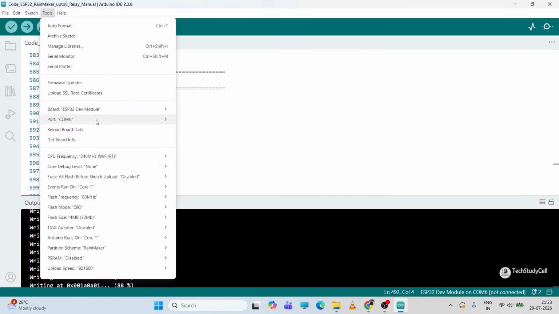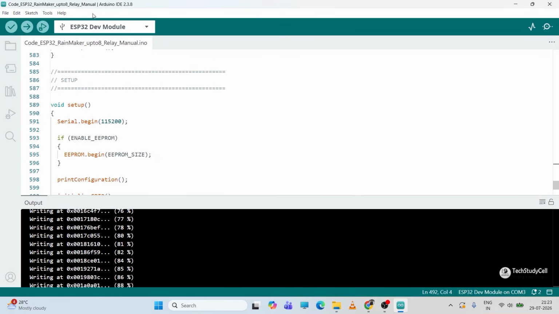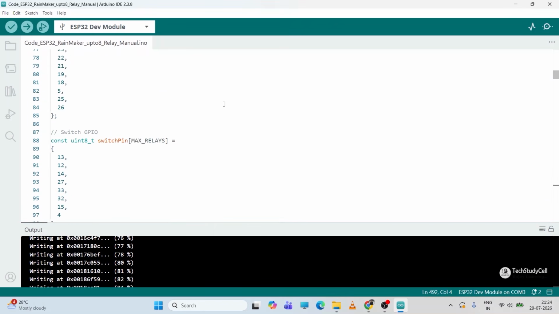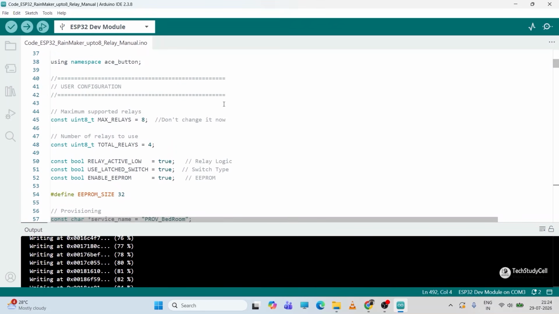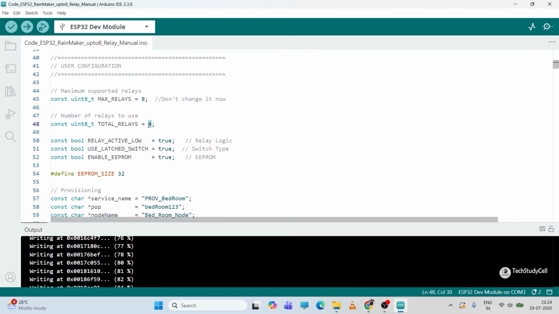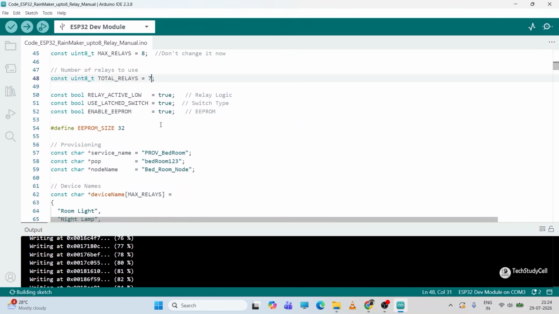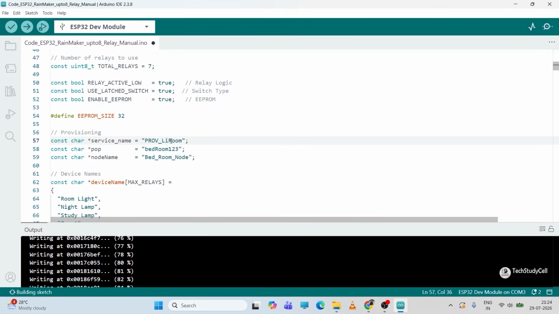Let me select the correct COM port, and the board is already selected. So we just have to modify the user configuration. Here we will connect 7 relays, so I will enter 7. So a total of 7 devices will be connected to the ESP Rainmaker app. Then this is for my living room, so I will change the name accordingly.